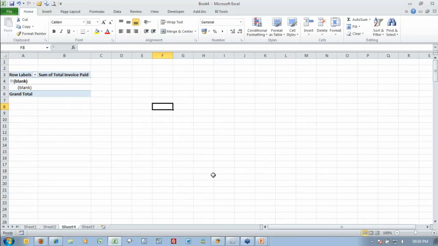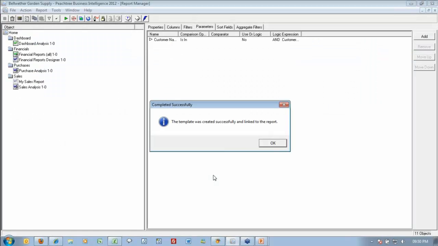When you check out the video, what's going to happen is it will swing back to Excel and clear out all of the raw data but it will leave the structure. I now have my message template created and linked successfully.